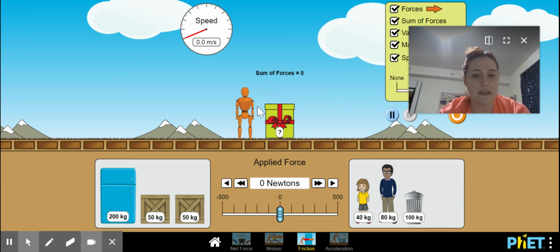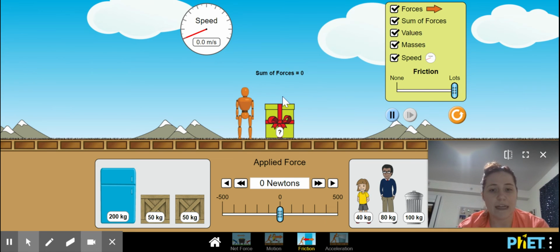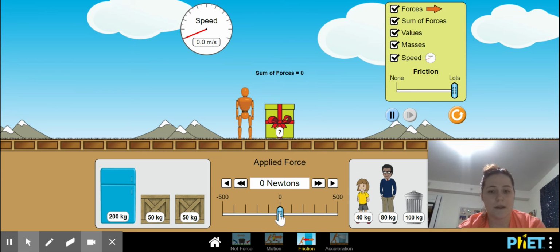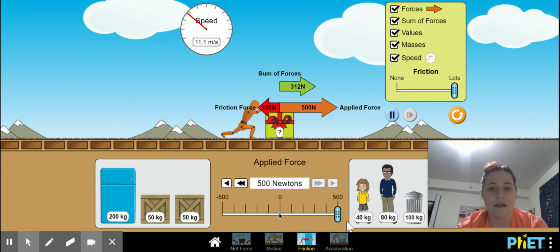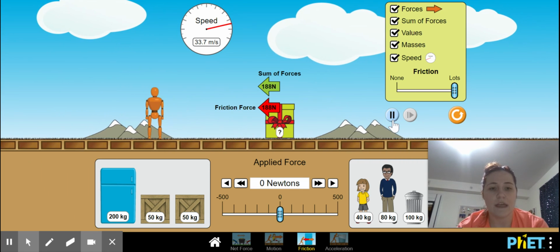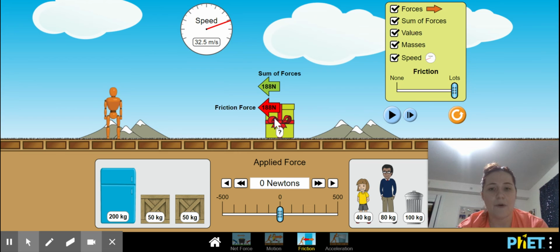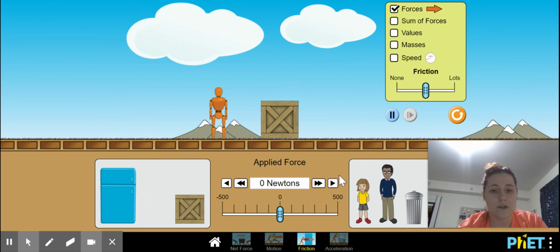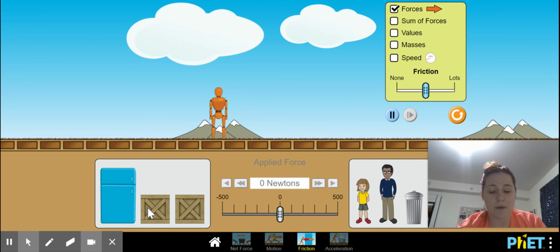The last thing is trying to find out the mass of this mystery object. So the way that we can do that is we can apply 500 newtons and we can observe its friction force, which is 188, so we can make an inference on the mass based on which known mass it matches up with. So if we know what mass it matches up with, we can find the mass of the mystery object.